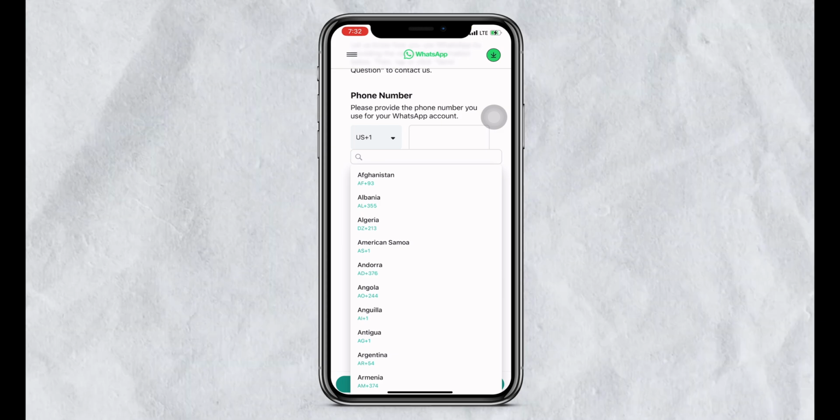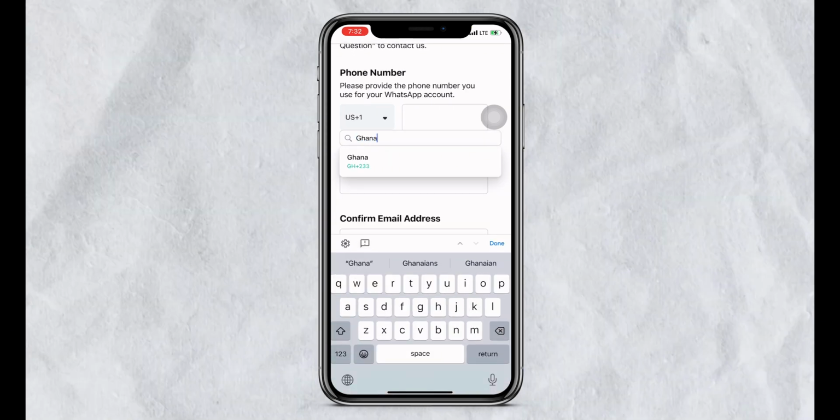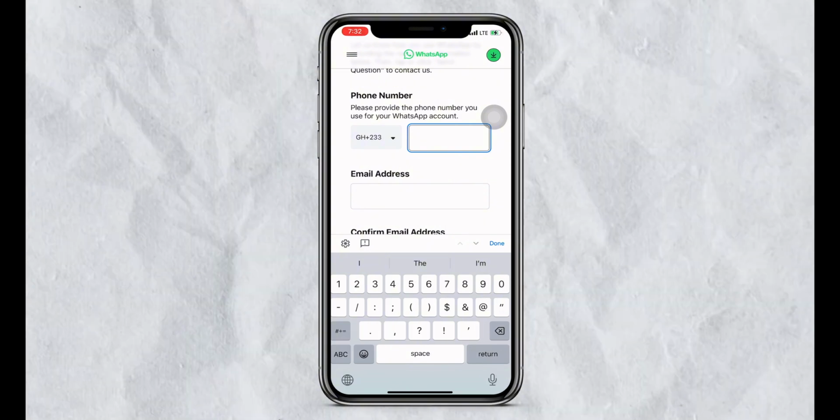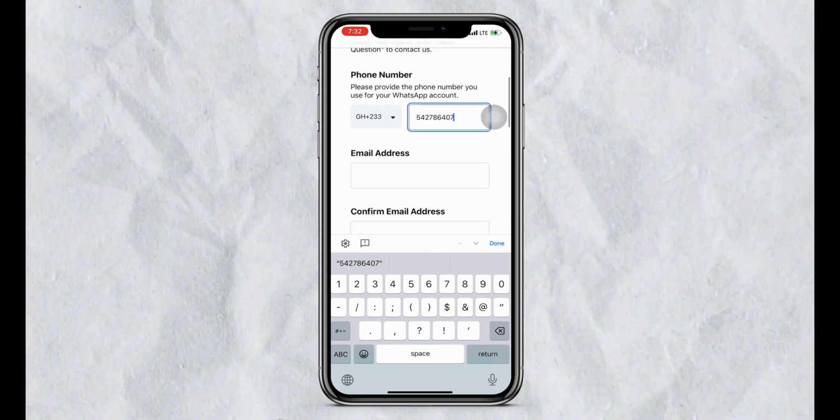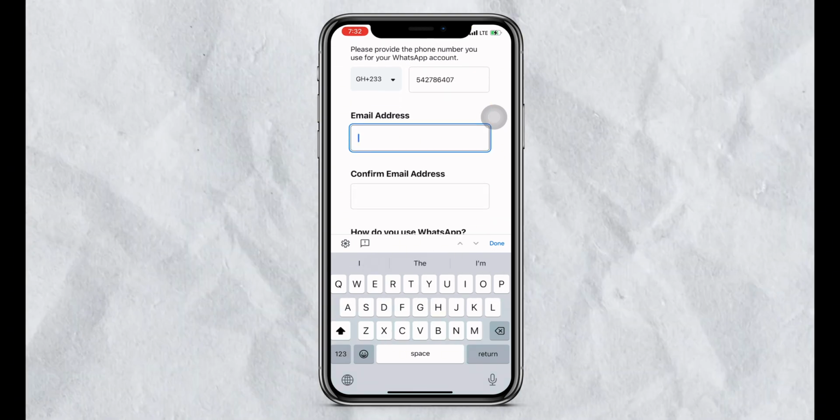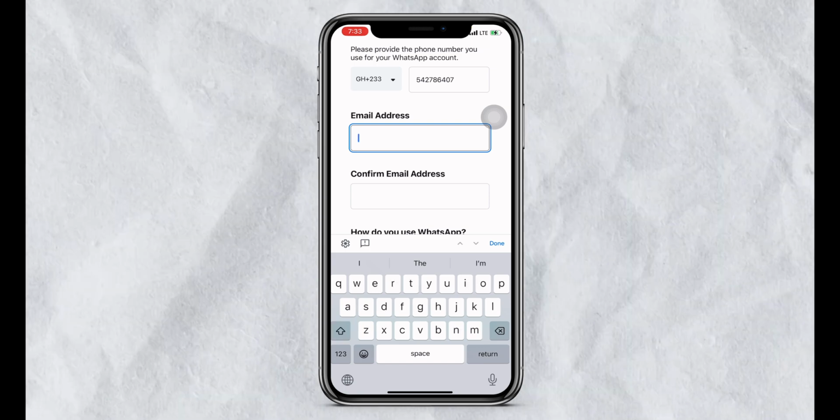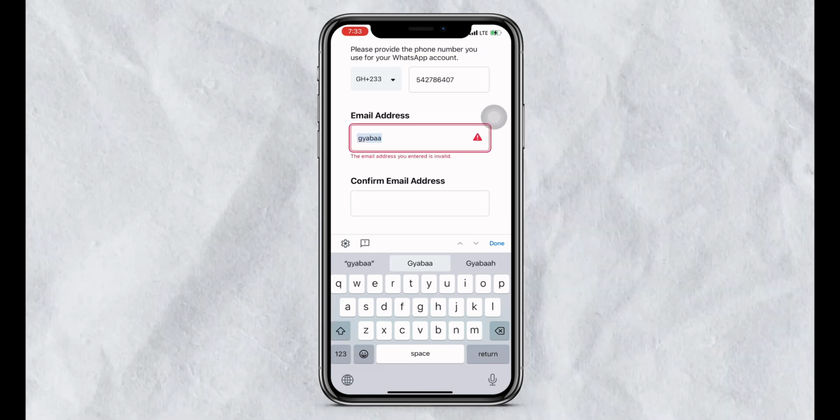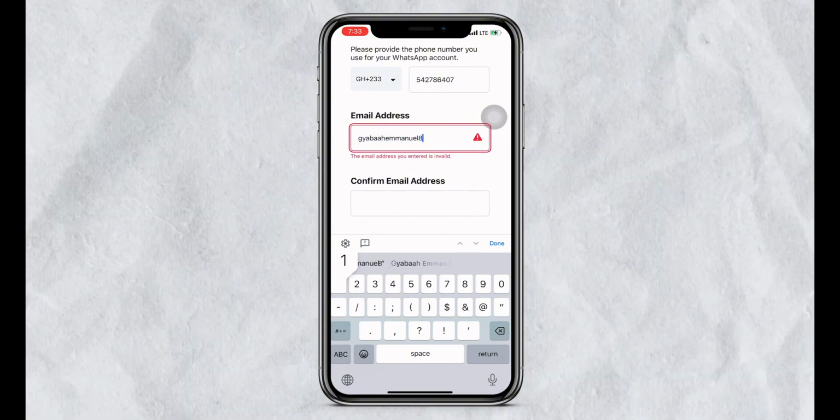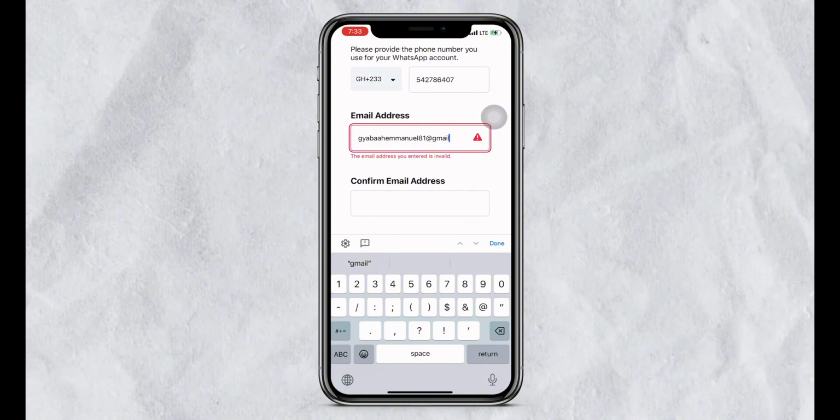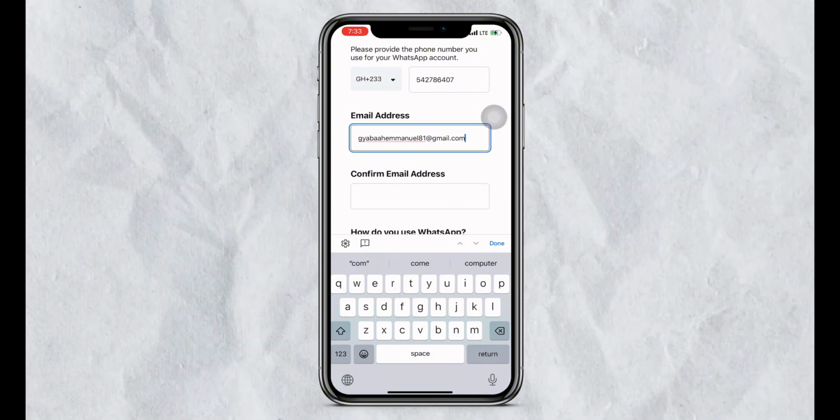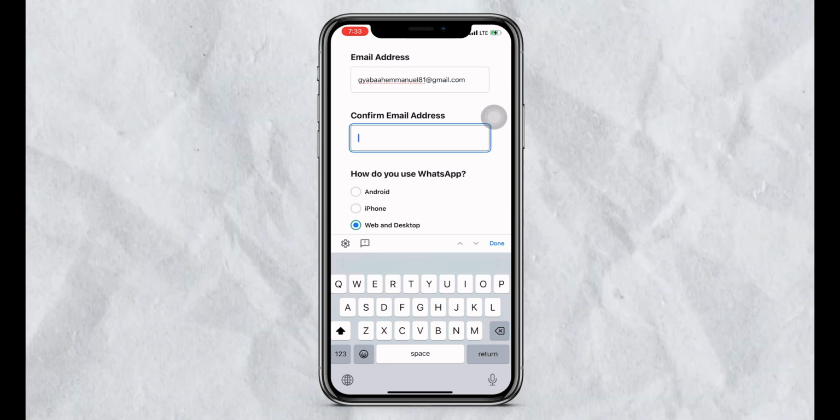So select your country and then enter your contact. Now once you have entered your number, enter your email address. So enter your email address over here. Now once you have entered it, just repeat same. So you can just copy and then confirm it over here.